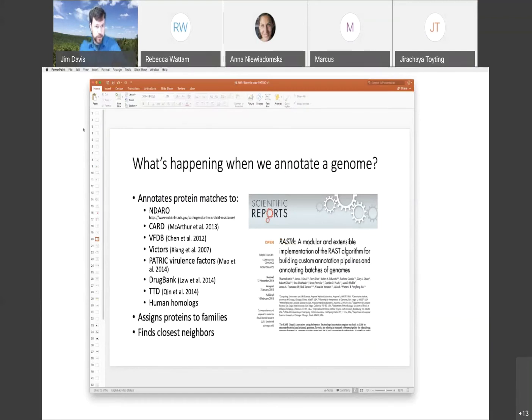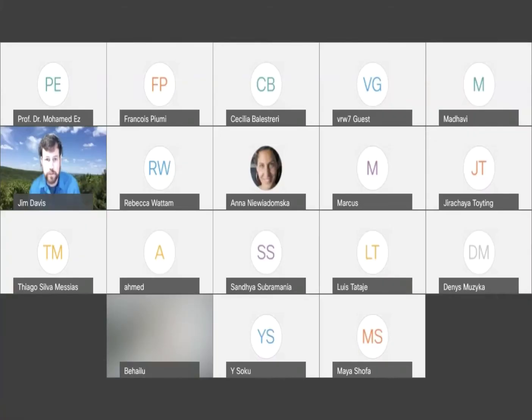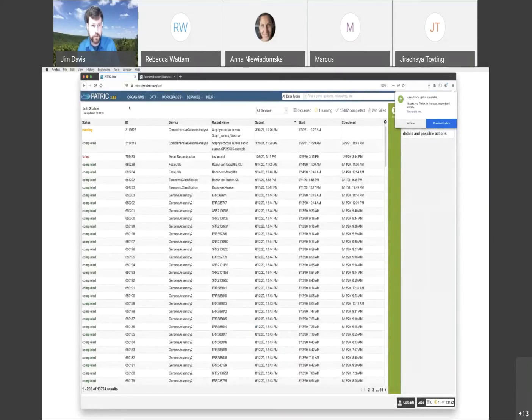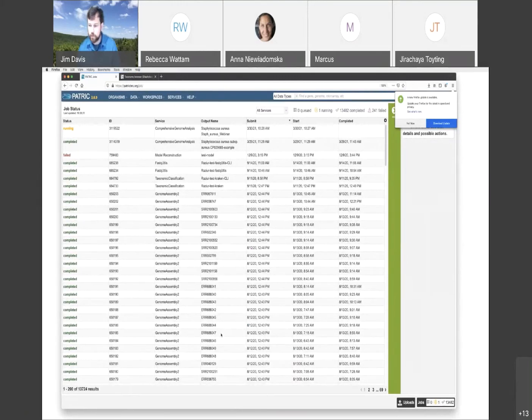So we can check on the job that we have running here. So I'm going to dive out. I have to dive out of PowerPoint, and I have to switch back to the browser. So I just refreshed the page over here, and the job is still running. So what I'm going to do is I'm going to go back to the job that I did yesterday, so that you can see the output.